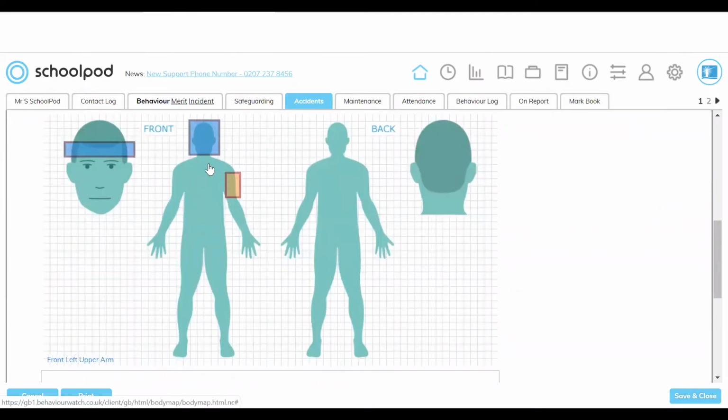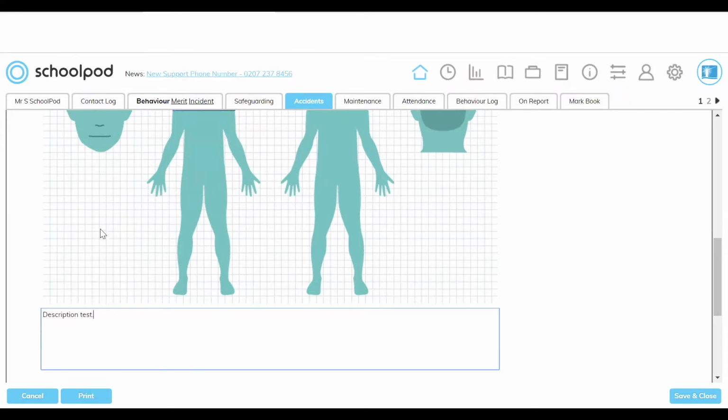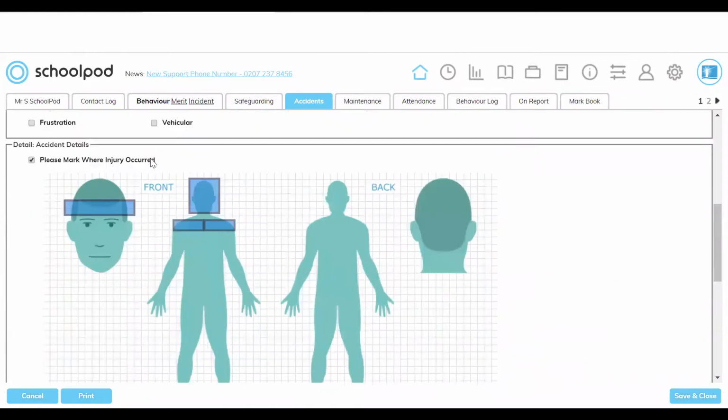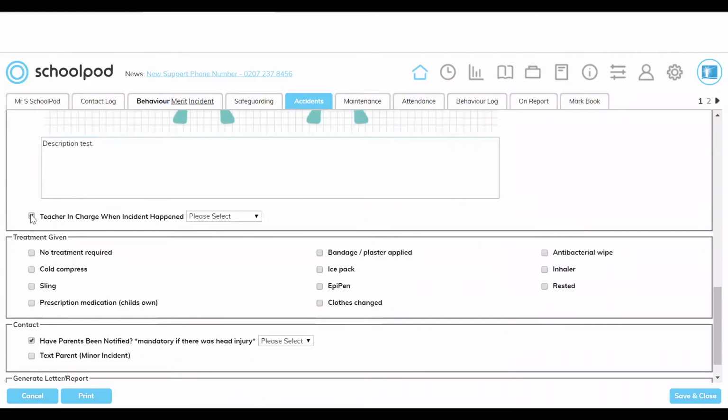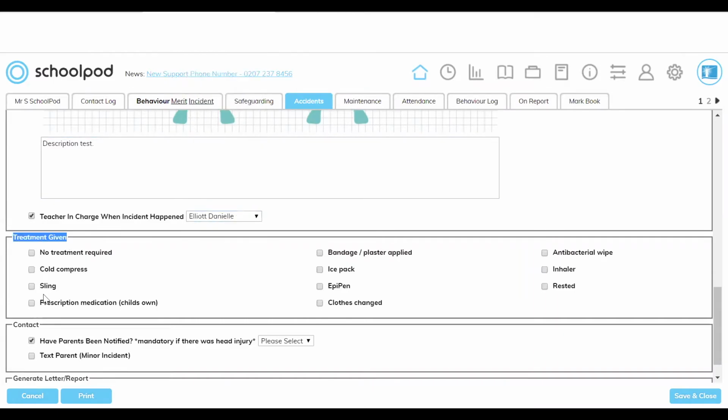So we can say where the injury actually took place on the student, and we can give a description for this accident, or the injury specifically for the student. We can denote who the teacher was in charge when this incident happened. And we can also record the treatment given.